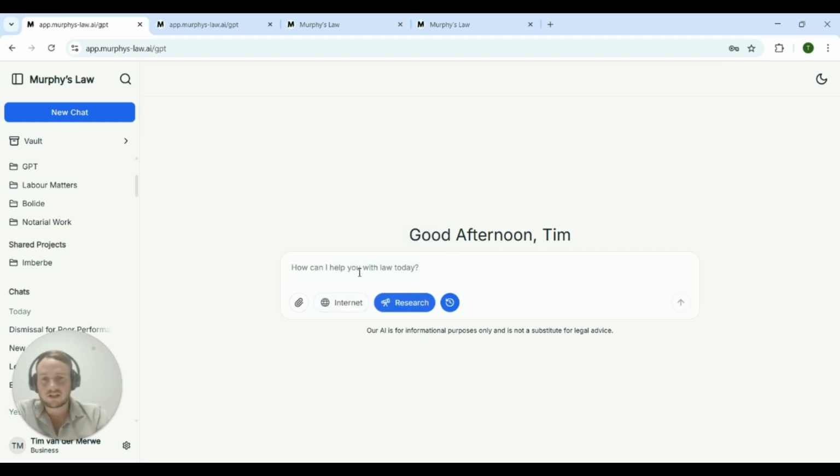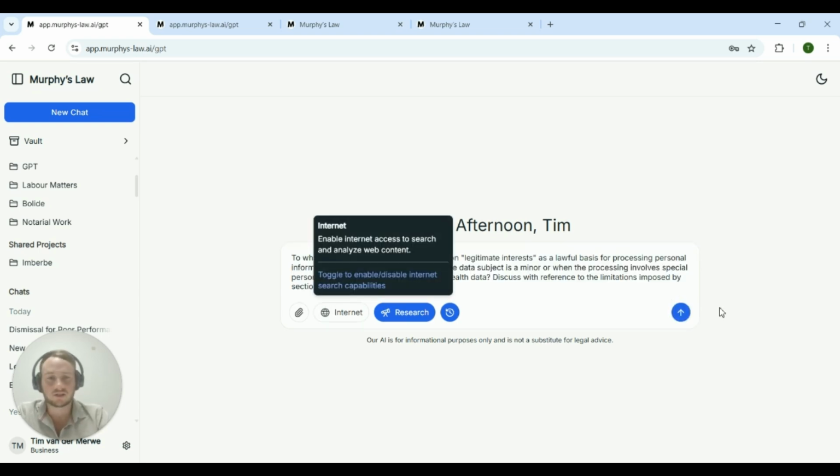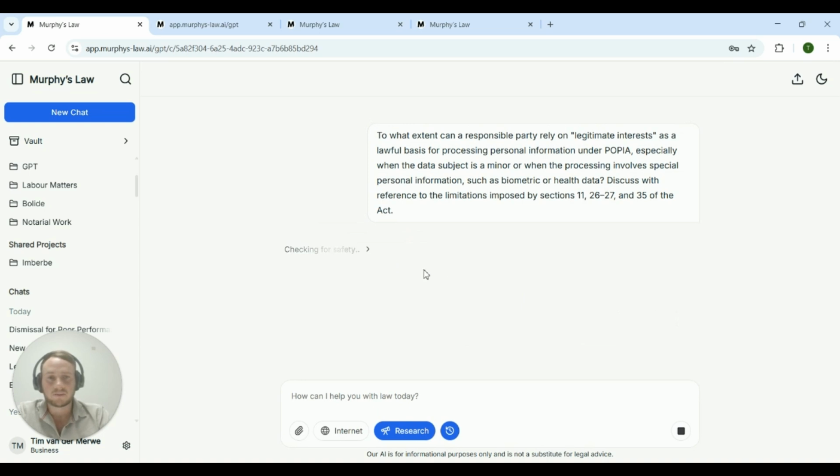But I'm going to run a research query. So this is a concept known as slow AI. It'll take a little bit longer to run the answer. So I'm going to let that run in the background, but it's a lot more detailed. And while that runs, I'll just get to a standard internet question for you.